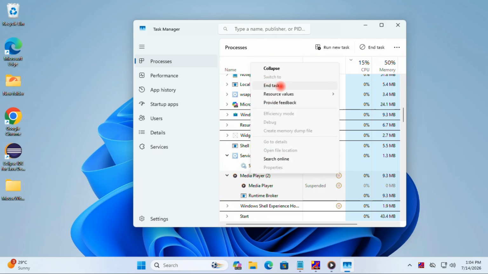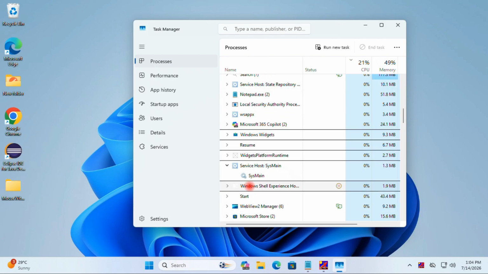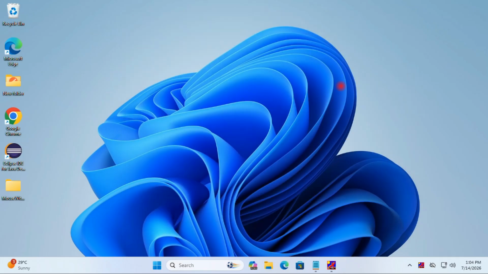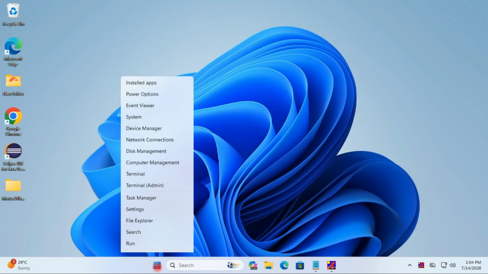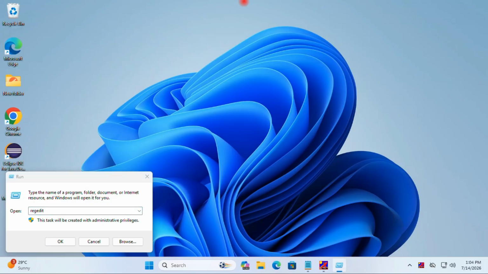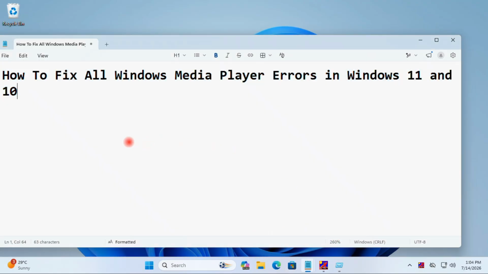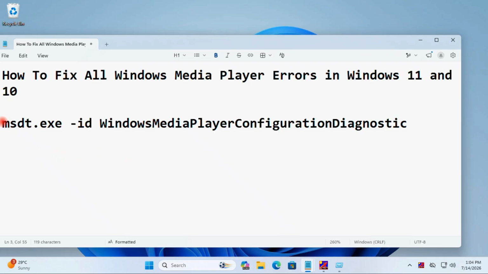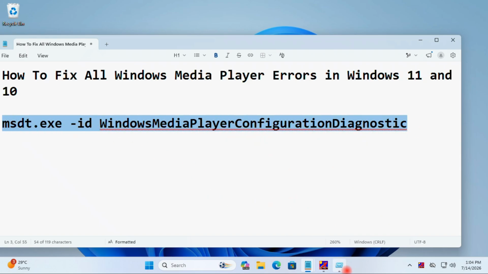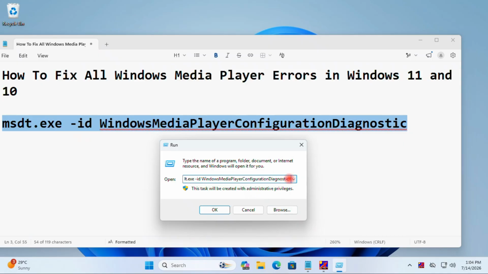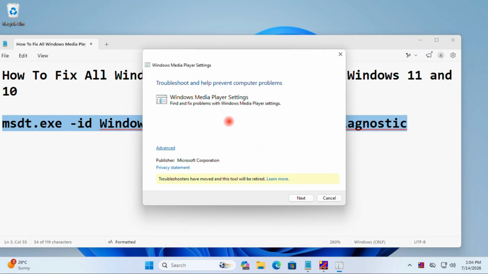Okay, so now the second method is to click the Start button and click Run. Now type this command here. This is the command, type it under the Run box. Now click OK.